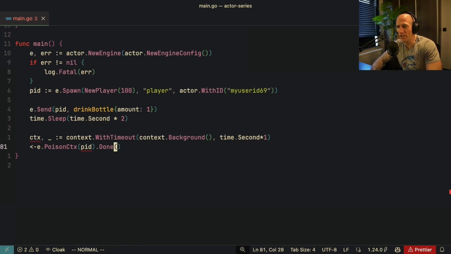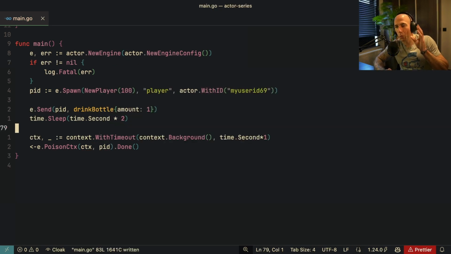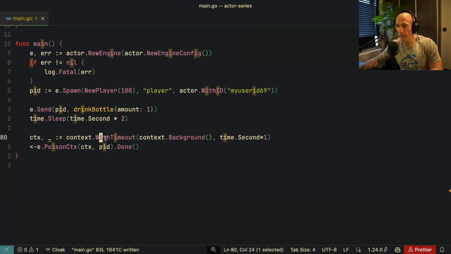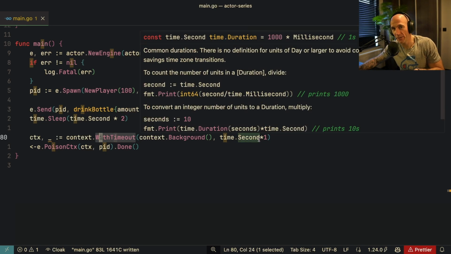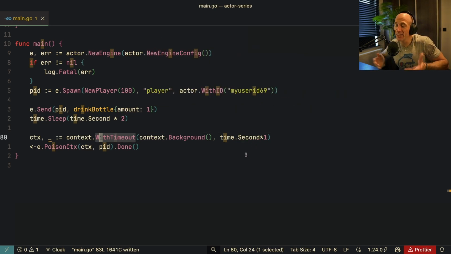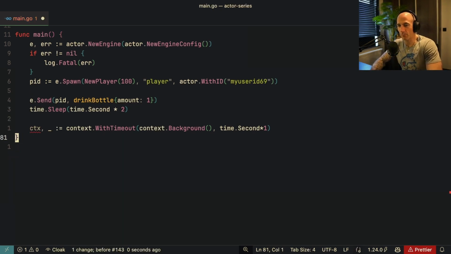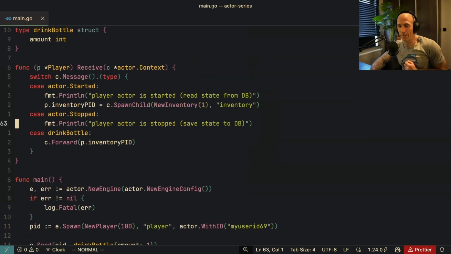Then we can give in this context. What will this do? This will basically say, okay, listen, I am going to poison you, but if you do not stop after 1 second, you will be stopped. Is this ideal? Most of the time not, but sometimes you want that. In some use cases you say, you're poisoned, but please do not take longer than whatever timeout I give you. This is basically the poison context. Nice. Okay, step by step.